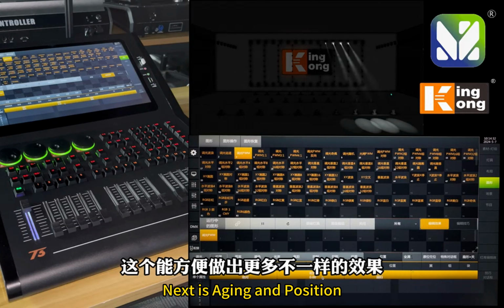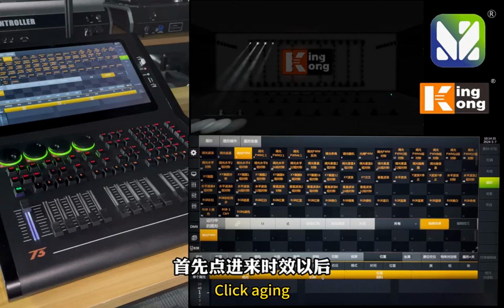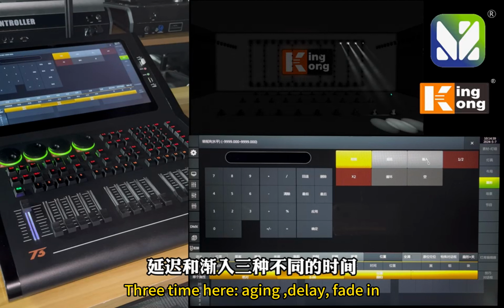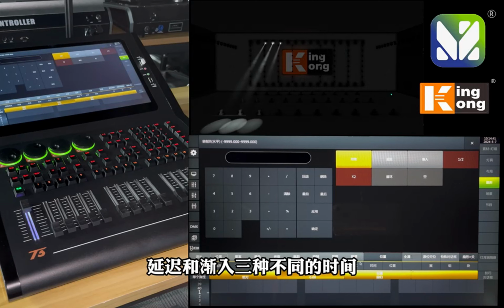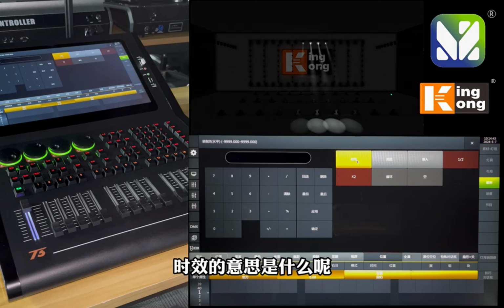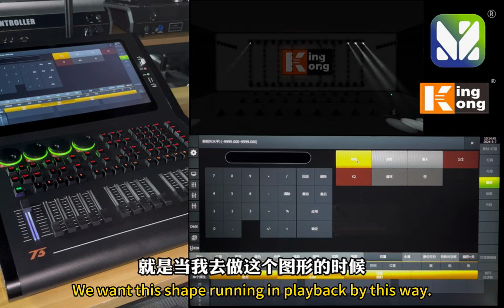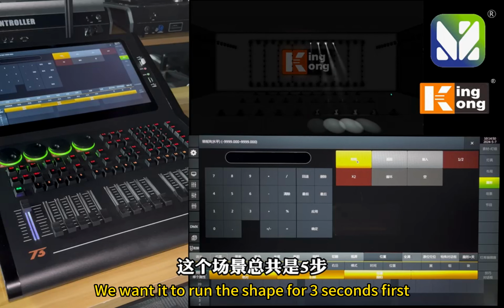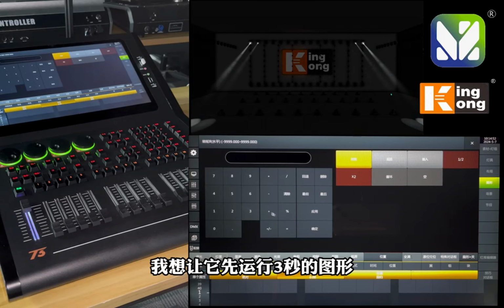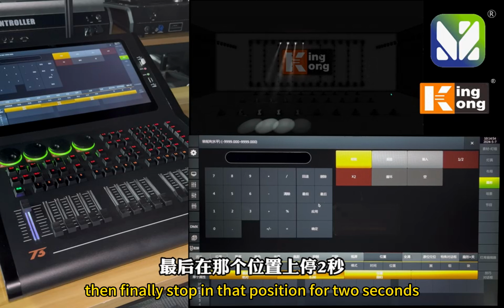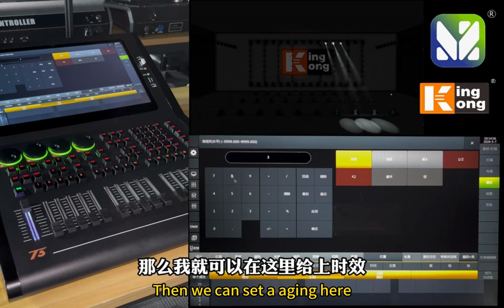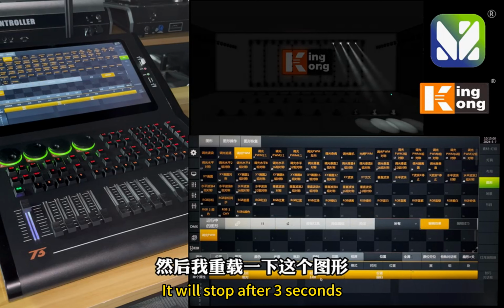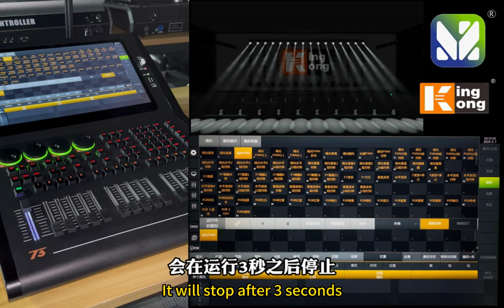Next is aging and position. Click aging. There are 3 options here: aging, delay, and fading. First is aging. What does it mean? We want this shape running in playback this way. There are 5 cues in this chase. We want it to run the shape for 3 seconds first, then finally stop in that position for 2 seconds. Then we can set an aging here, 3. We reload it. It will stop after 3 seconds.